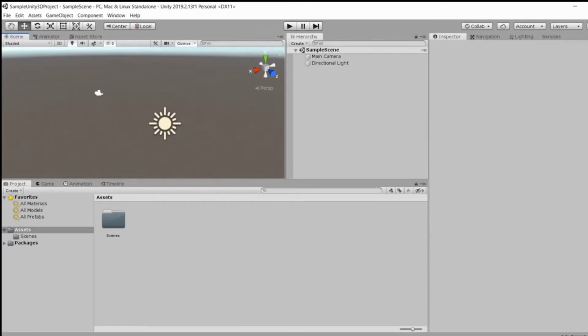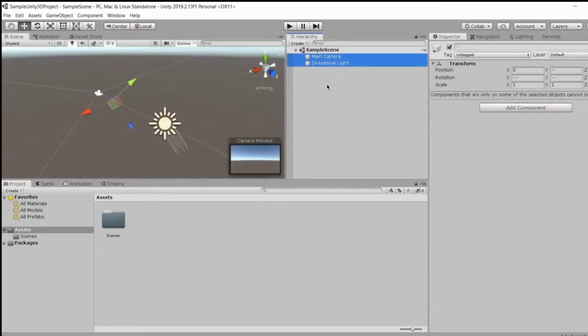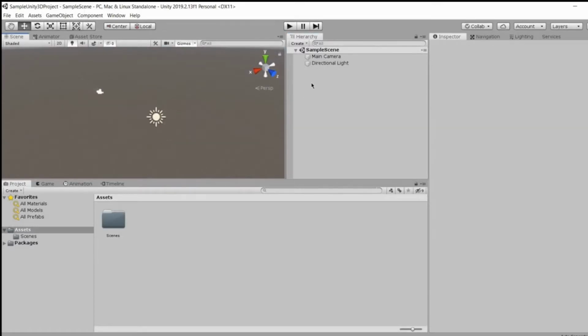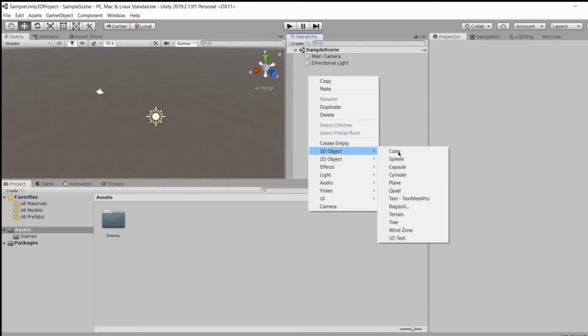Now let's take a look at the game objects. So what are the game objects? In the hierarchy, you can see there are some objects known as main camera and directional light. These are the game objects which are present in the hierarchy, or you can say present in the current level. If you want to create another object, just right click on that hierarchy, go to 3D object and select any one of those 3D objects. I want to select a cube.